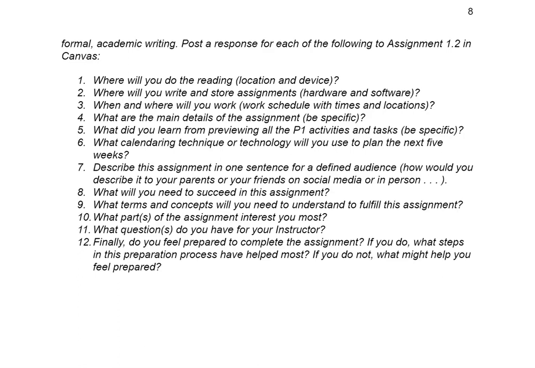7. Describe this assignment in one sentence for a defined audience. 8. What will you need to succeed in this assignment? 9. What terms and concepts will you need to understand to fulfill this assignment? 10. What part or parts of the assignment interest you most? 11. What question or questions do you have for your instructor?